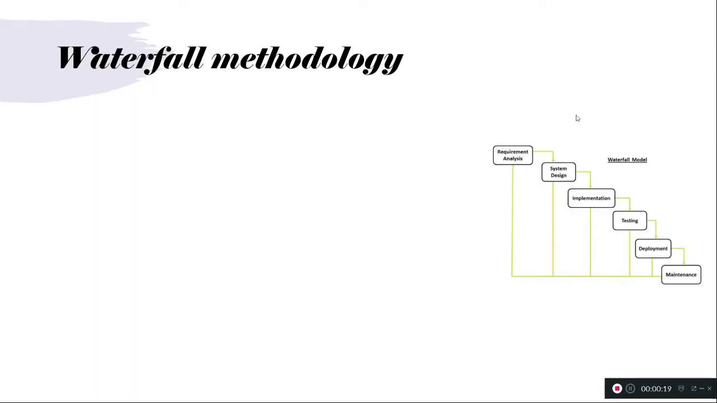So, the waterfall methodology has a long legacy. It has been used for many years and we are still using it now. It has different phases. The first phase is requirement analysis, next system design, and third implementation. After the implementation, that is the coding, is completed, we will start the testing. Once the testing is completed, it will be deployed in production.